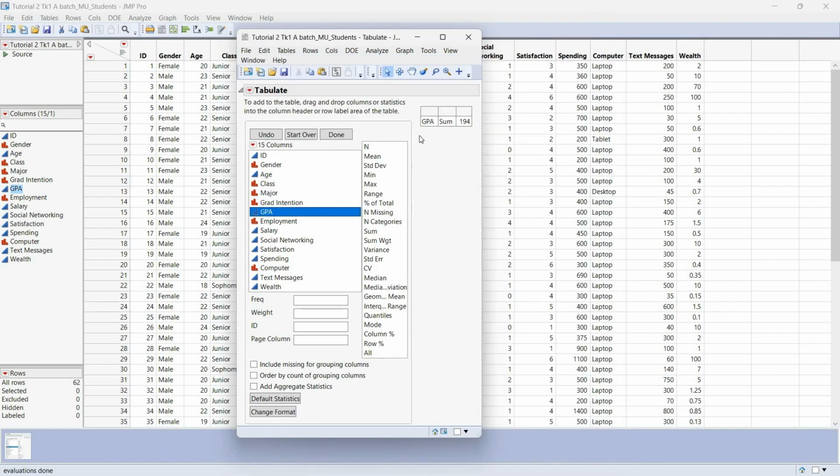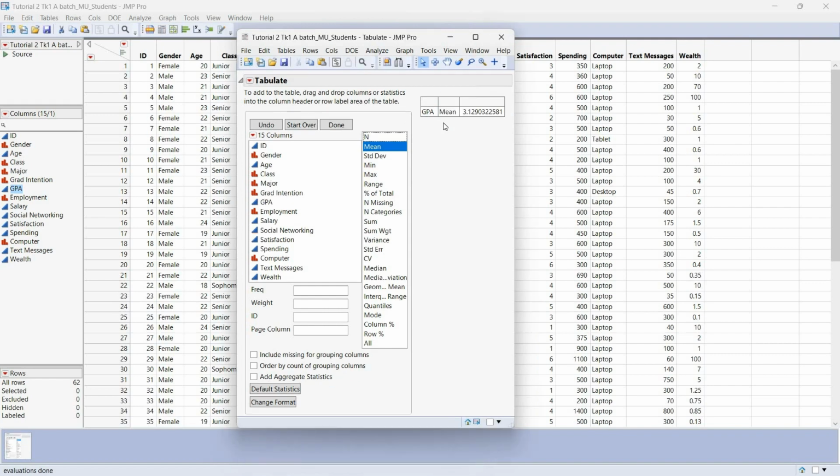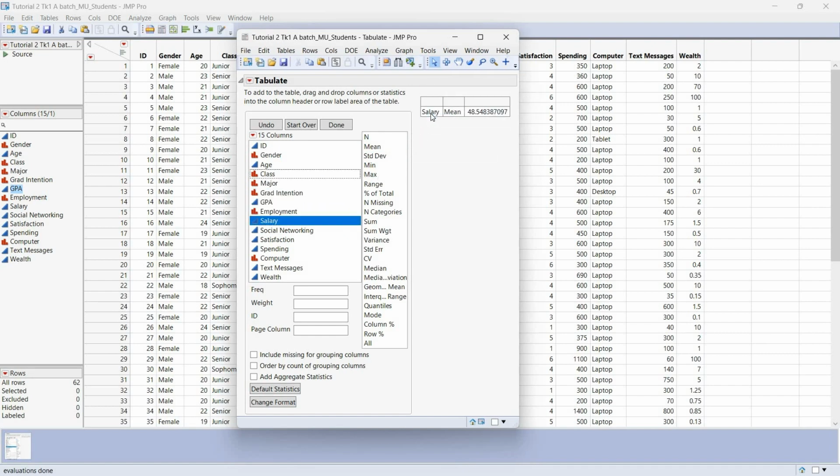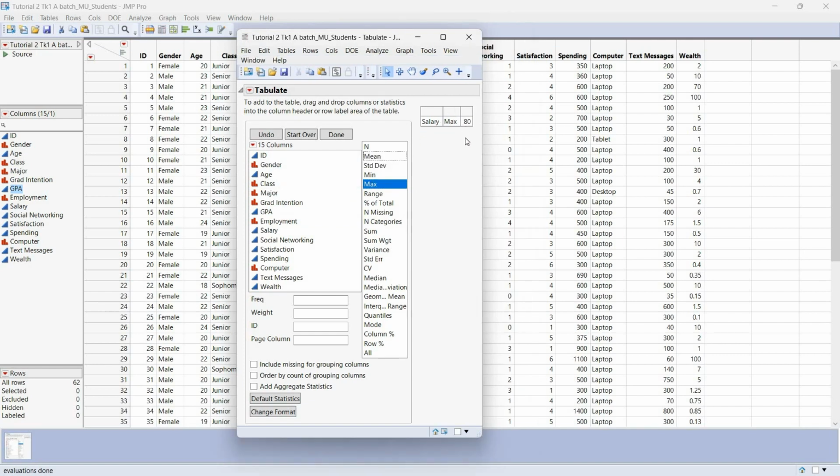It is giving me the sum. So from these many tools and attributes, we can find out anything for any attribute. What we need here is the mean. So just drag and drop. The mean of all students' CGPA is approximately 3.12. As another thing, if we want to see the average salary, it is 48.5. What is the maximum salary of a student? We can see from here, that is 80,000.